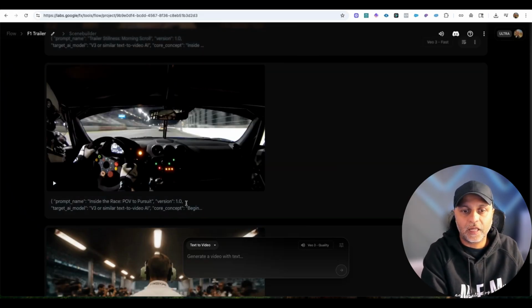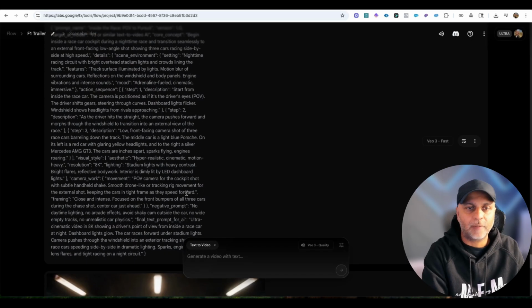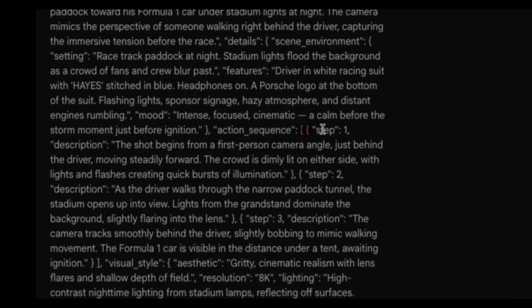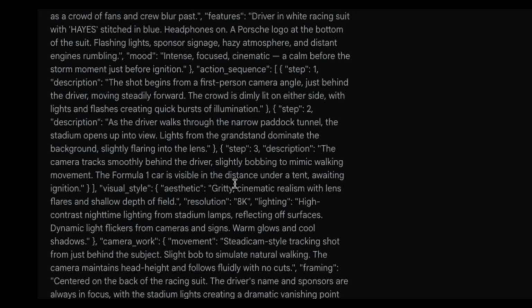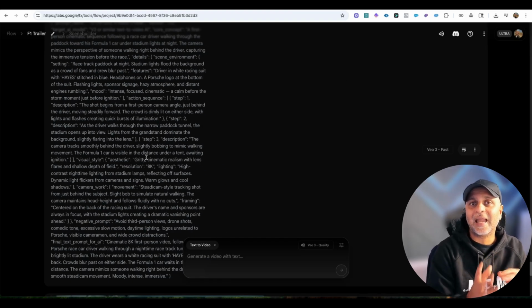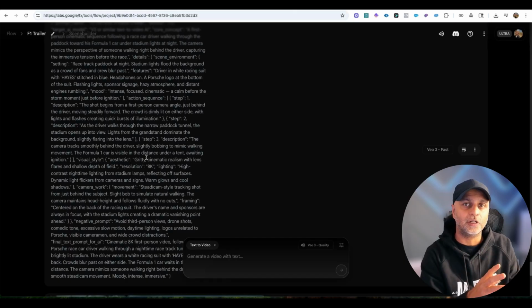And if we go look at this prompt here, you can read the prompt. I'm not going to sit here and read through it, but it took my directions pretty well, where it says, step 1, the shot begins from a first-person camera angle just behind the driver, moving steadily forward. The crowd is dimly lit on either side with lights and flashes creating quick bursts of illumination. Then step 2, then step 3. So you can give a multi-step prompt to VEO3 and it tries its best to adhere to that prompt.